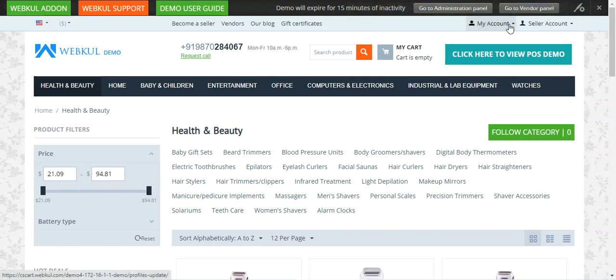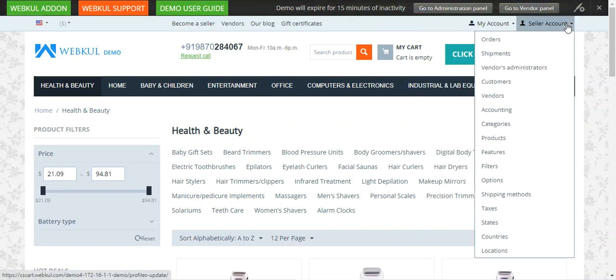Now after login you can see that we have the my account section as well as the seller account section. Now in the seller account section we have orders, shipments, vendor administrators, customers, vendor, accounting, categories, products, features, filters, options, shipping methods, taxes, states, countries and locations. Now all of these options can be managed out from the CS Cart front end as well.